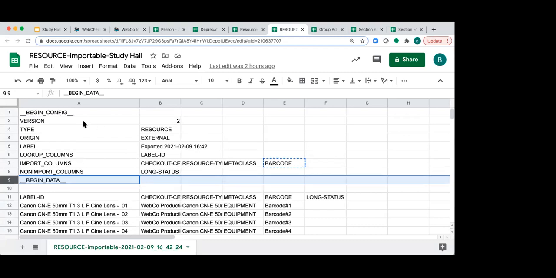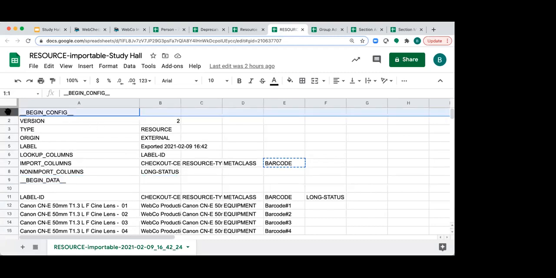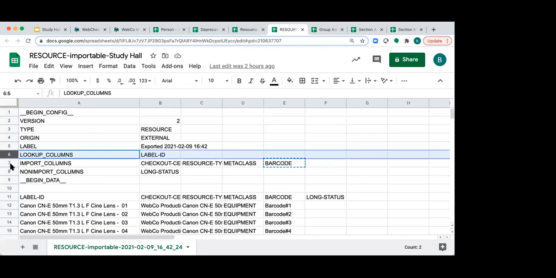We'll begin in the configuration section. Now, since we want to update resource IDs, we'll need to make a few changes to our lookup columns and to our import columns. To edit the label ID or the resource ID via import, we'll need to switch the lookup column from label ID to barcode. So if you'll recall from our review of the import app information, either label ID or barcode can be used as the lookup column value. This allows you to make updates to either value via import.